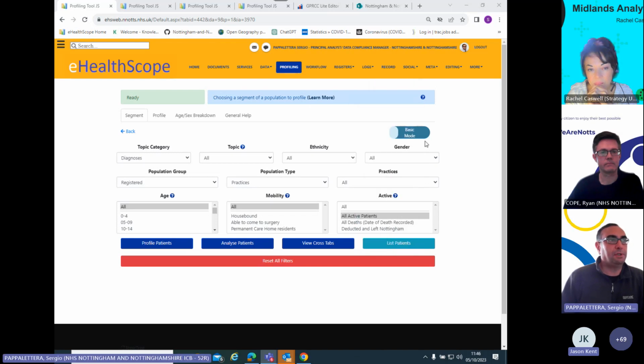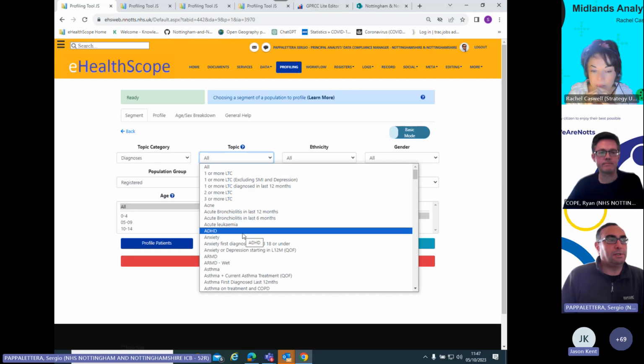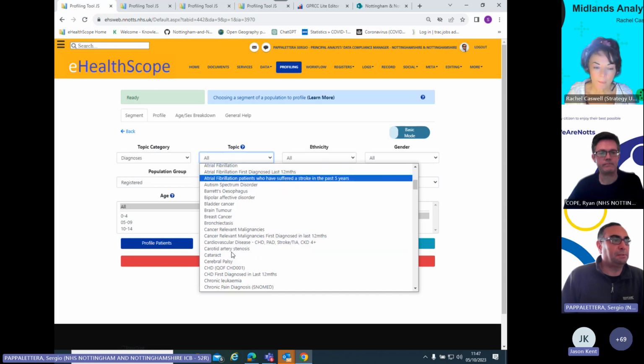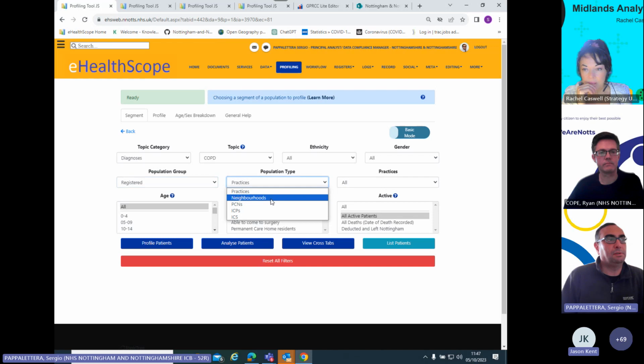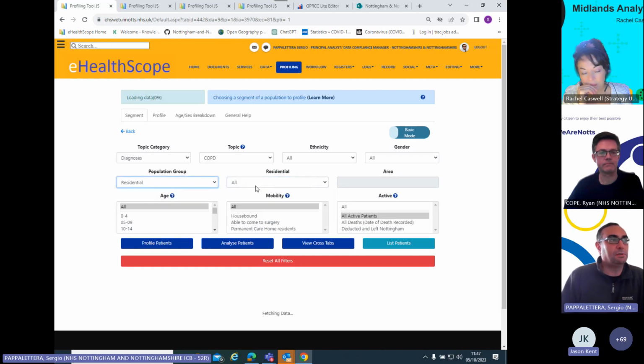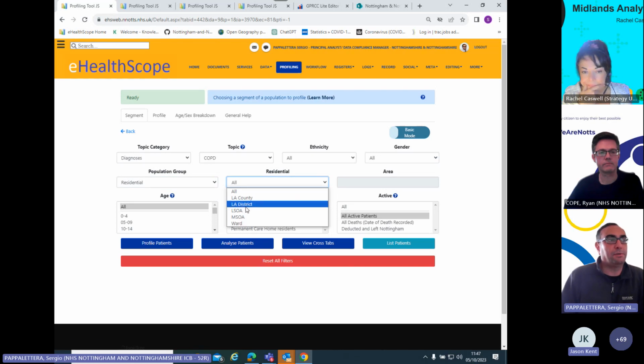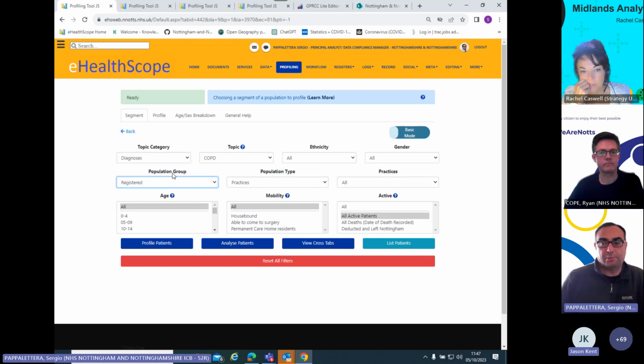You've got a number of filters on this page. The default is diagnosis. Most of the diagnosis topics here are from GP records, so they're based on SNOMED codes: ADHD, anxiety, asthma, COPD. I'm going to choose COPD. You can select a specific ethnic group or gender. You can also look at the population from a registered perspective or a residence perspective. If I stick to registered, I can look at practices, neighborhoods, PCNs, place-based partnerships and the overall ICS, ICB. If I choose residential, I can look at the LSOA, MSOA, wards, local authority and districts. It is based on GP data, so primarily it will be our registered population in the end.